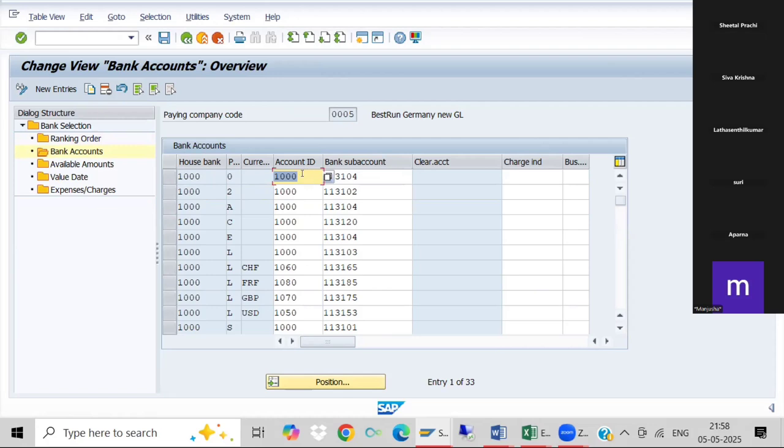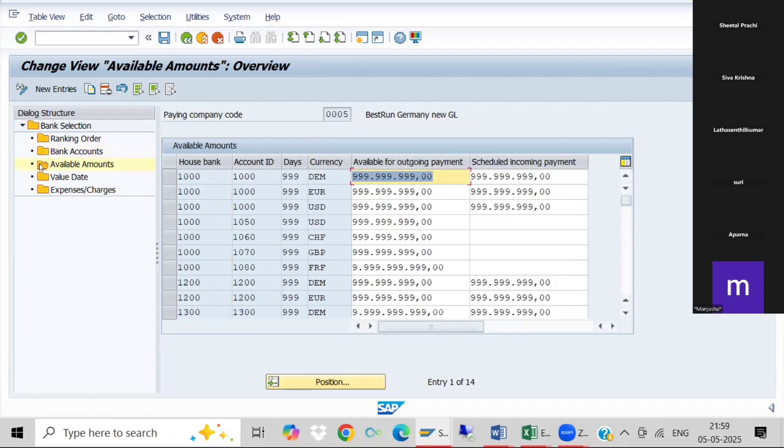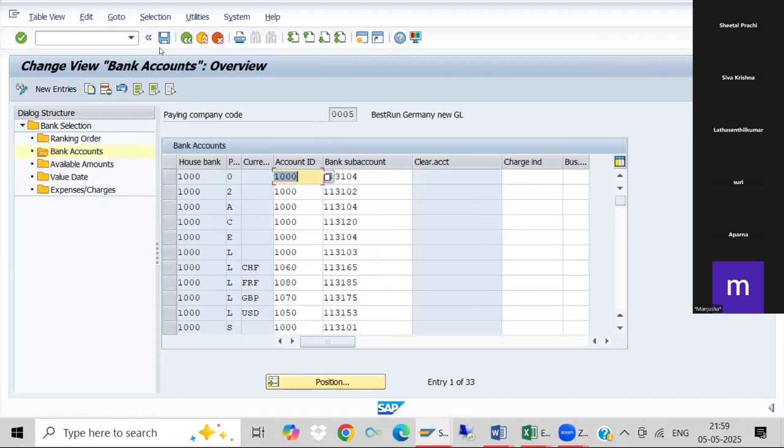Account ID. What is account ID? We have created the account IDs as well, that's why we are using it here, and bank sub accounting is also there. So here we can mention the bank sub accounting, and it is stored in the bank account sub portals also. Available amounts are not mandatory yet, until we configure all the scenarios. So that's it. We can save the button and go back.